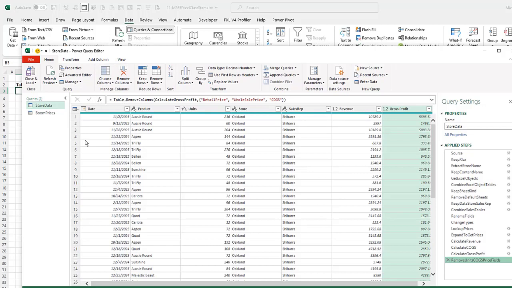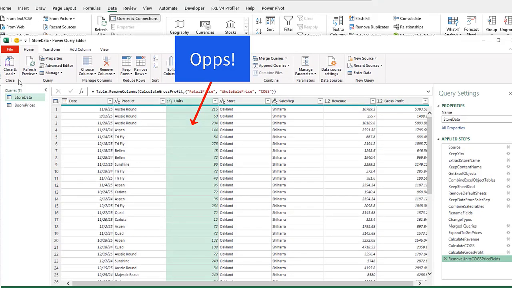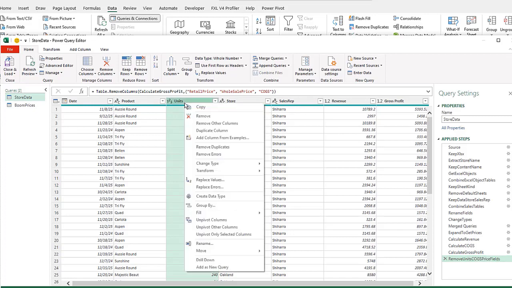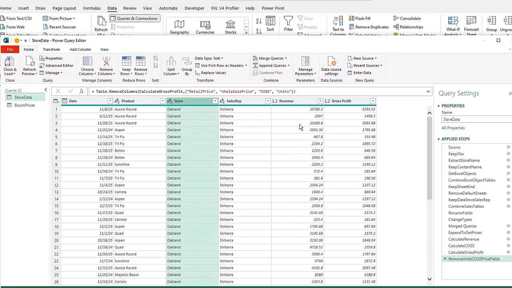So we only have to create this import and transformation one time. Now, we're going to load, but I forgot to remove the units field. Notice we already have this step down here. I can already see Table.RemoveColumns. But if I come up and right-click, Remove, it updates our formula. Now we have just the fields we want.